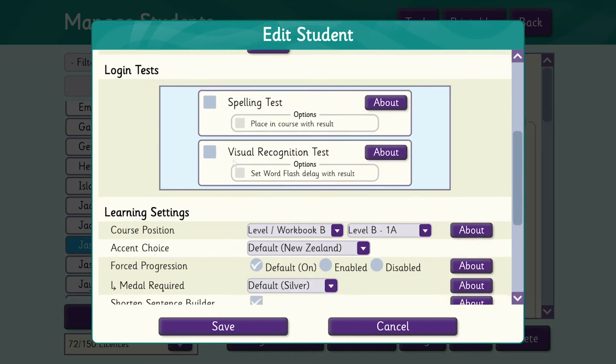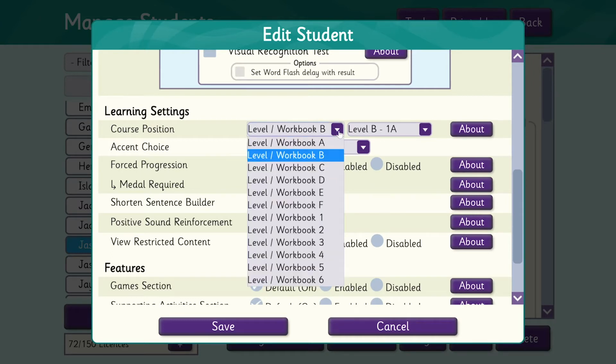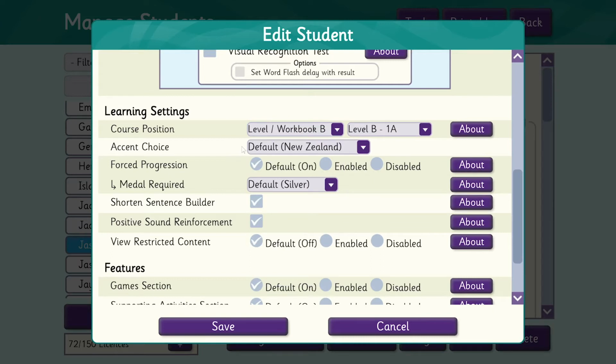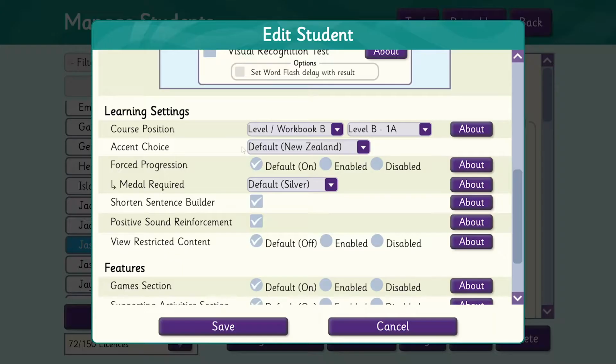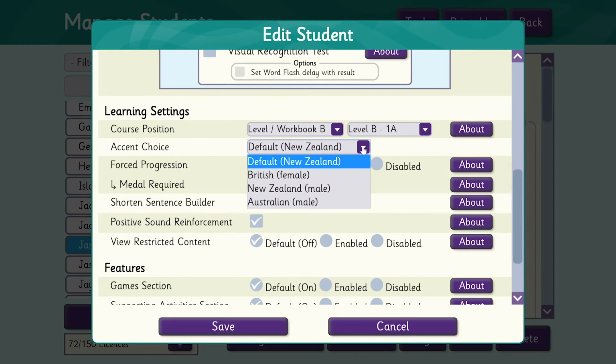This here is the Learning Settings section. You can see the learner's course position here and can click to adjust it. Now, this is seldom necessary though, because with forced progression on, your learner has to do every activity successfully anyway, and the placement test will have put them at the appropriate level when they first started. The accent choice gives you 3 options. Selecting an accent here will override the school setting for this student.